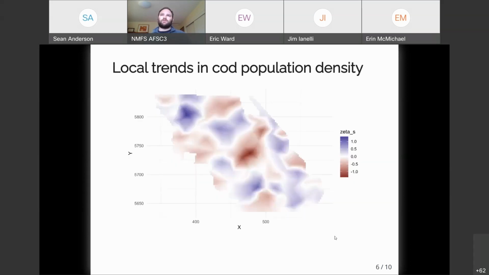So here's the result of that. This is the estimated, essentially random slope field, describing local trends in Pacific cod population density in BC. And it's a little abstract without the coastline map, but essentially what this is saying is that locally, in the center of this domain, population is decreasing the fastest, and it's increasing the fastest maybe up here in the northwest and these various other blue patches throughout the domain.